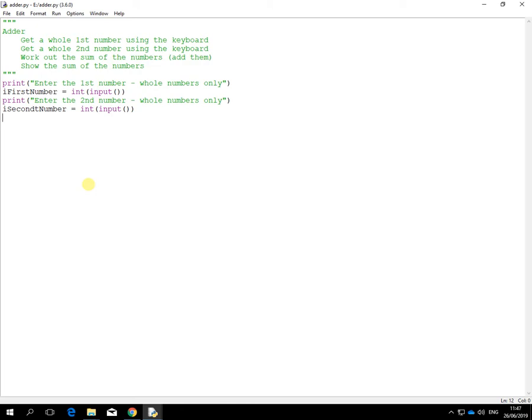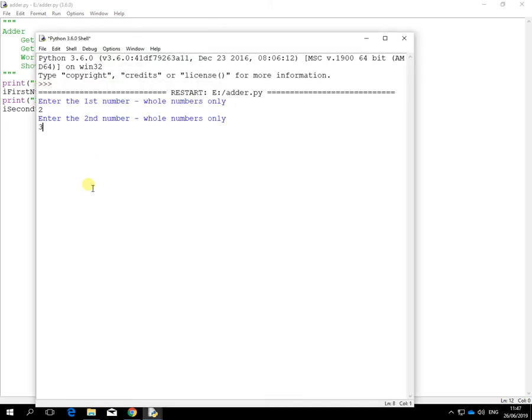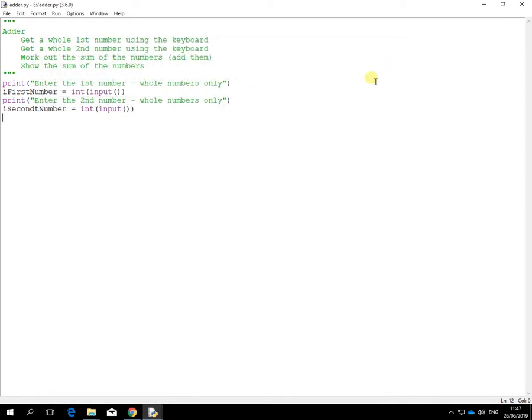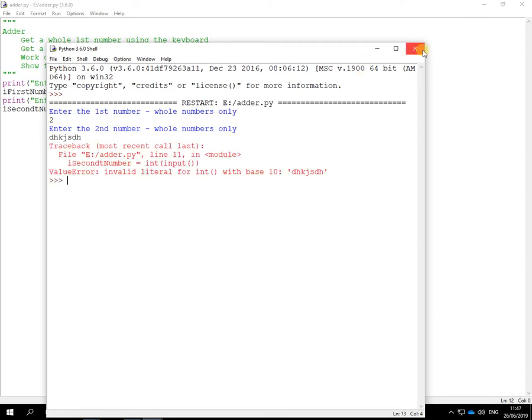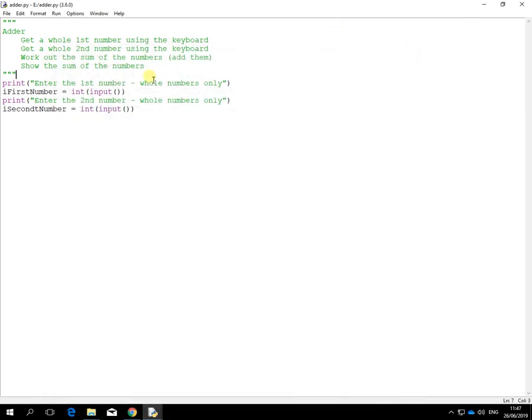So let's run it. First number, second number, works fine. Let's run it again. Type in anything you want. I'll put a number in. Next one, I'll put in lots of gibberish, crash. So that means I need to try and except in here somewhere. So I'll do it just now.